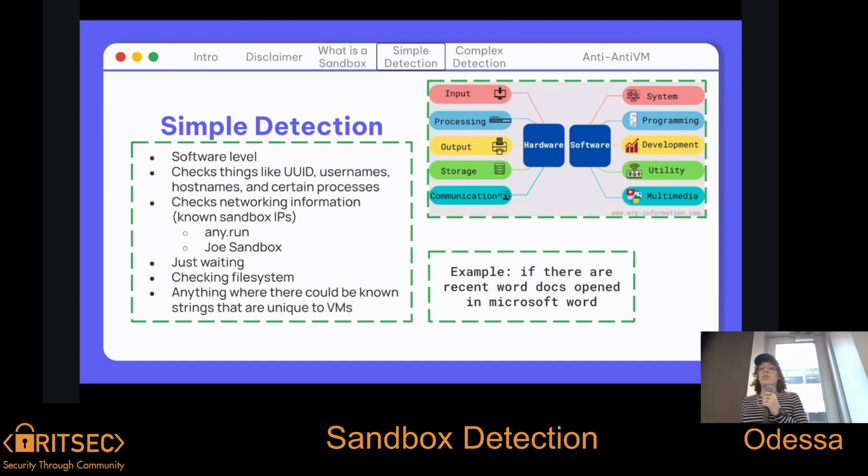Certain malware strains also check network information, because AnyRun and Joe Sandbox specifically have known IPs. And so, oh, am I being run in here? Don't run.